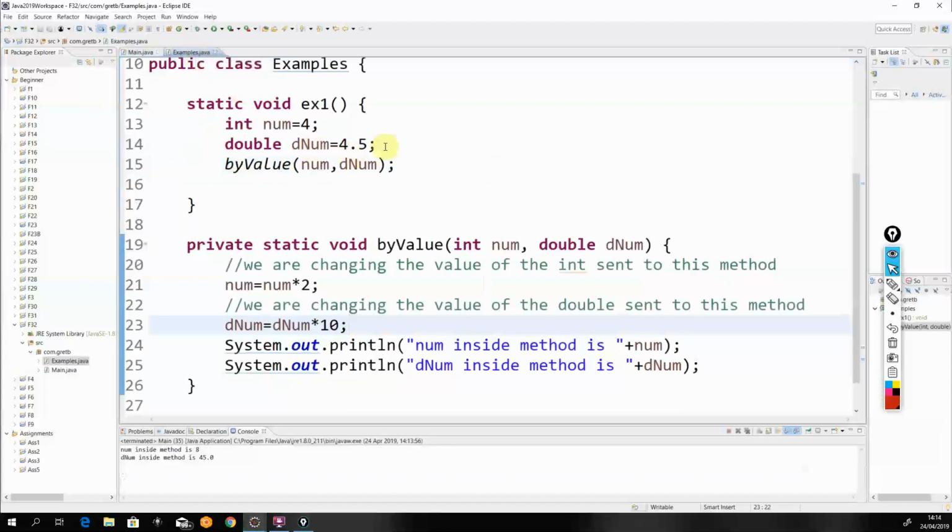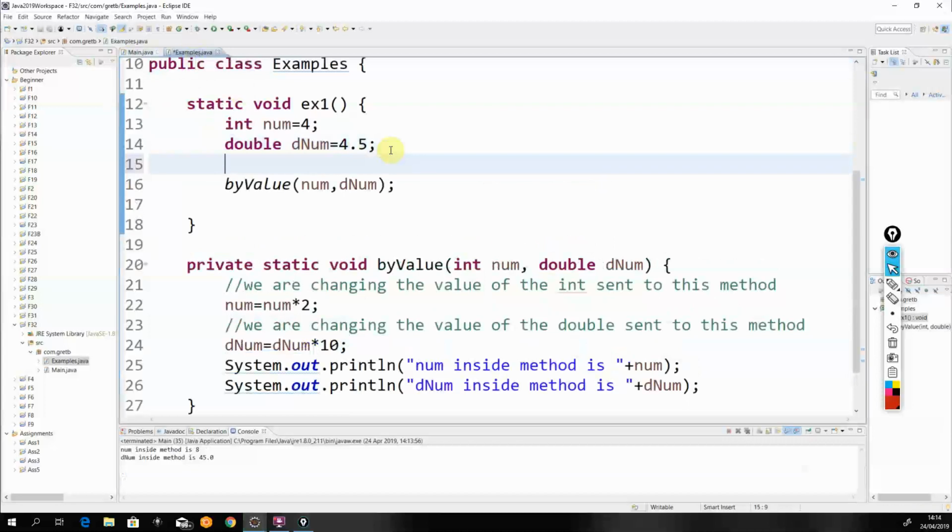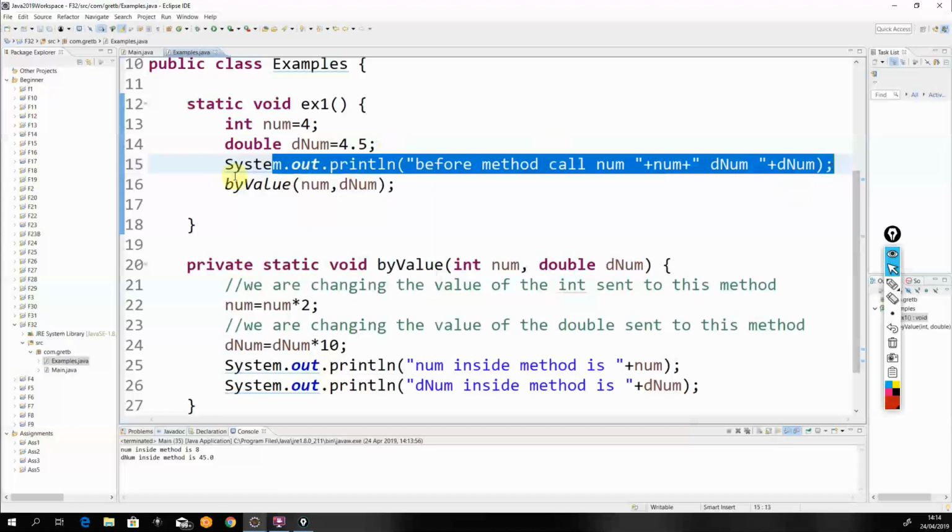Now, what I want to do is display num and denum before I send it to the method, and then see whether it has changed after it comes back from the method. What do I mean by that? So I'm going to go here. Before method call, num is num, denum is denum. And then we're going to say after method call.